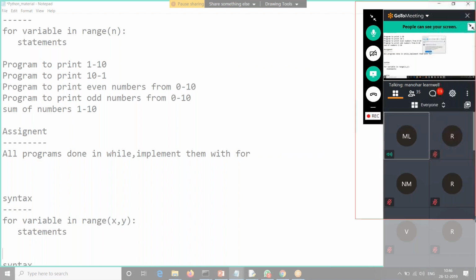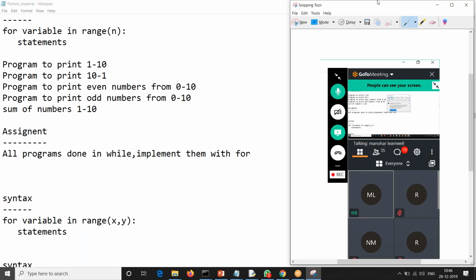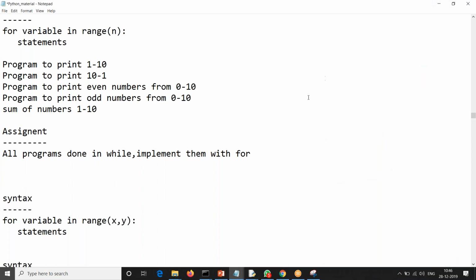Online friends, please type your answers in the chat box. What I request is just type in chat. These are very basic programs. We'll go a little further, and I'll make you work on slightly more difficult programs. Understood?